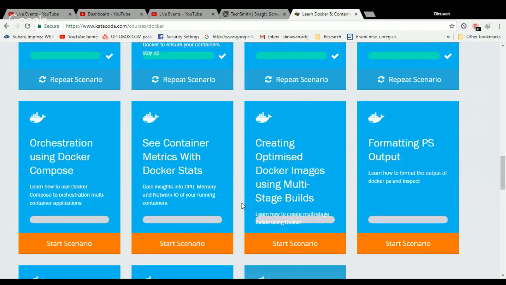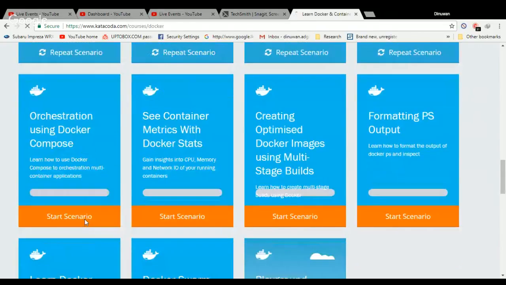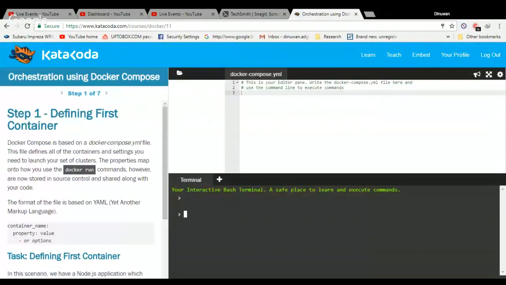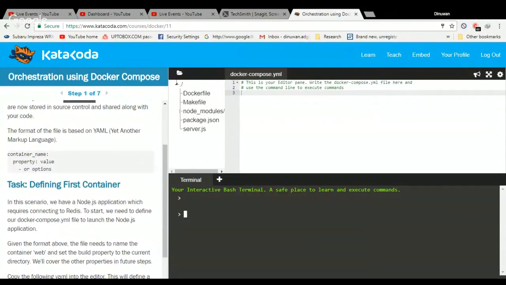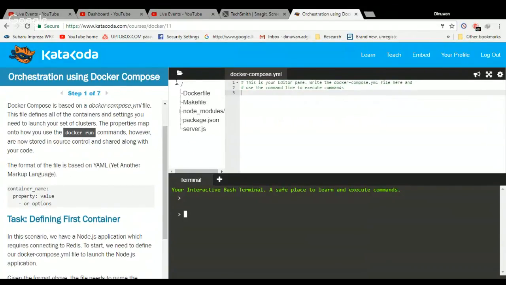Okay, so we're going to start the orchestration using Compose now. So we're going to start the scenario. There will be 7 steps. Step one is defining the first container. The file format is based on YAML, yet another markup language.